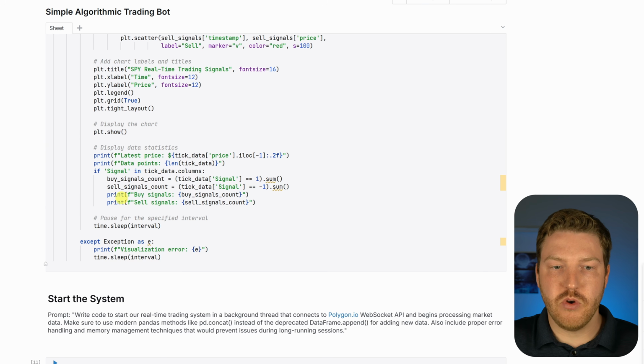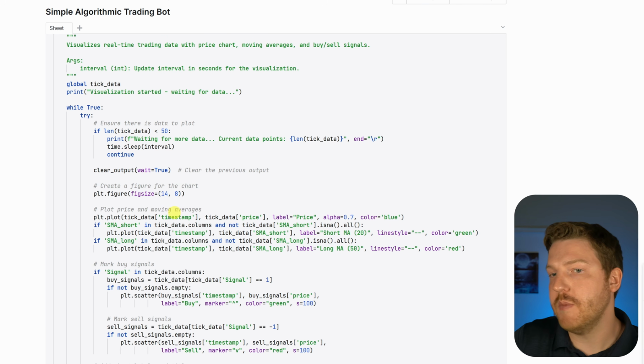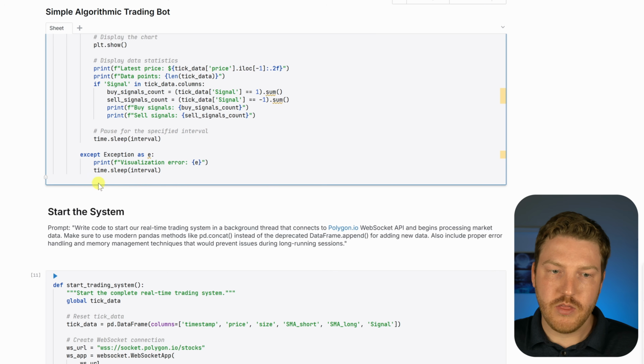So this is just going to create a function. It's not actually going to run it yet. We're just creating this little algorithm that's going to display how our trading strategy is looking. So let's go ahead and let's run that.